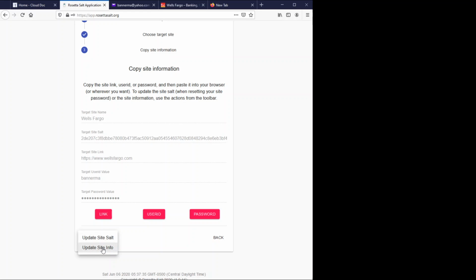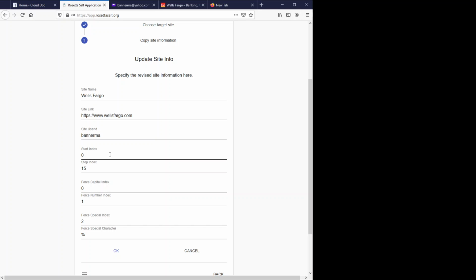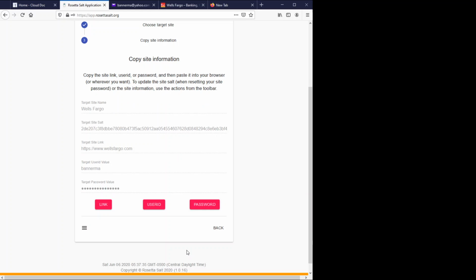And if you open up on the bottom left here, you can say update site info. You can see some of the rules which you can configure, or you can just leave them as they are by default. I think I've picked some reasonable defaults for you when you create the target site, but if you want to configure that on your own, before you start using this password, you can come in and update that information. And I guess while I'm at it, I'll mention that if, for example, Wells Fargo forces you to change your password every 6 months, you could go ahead and update the site salt.